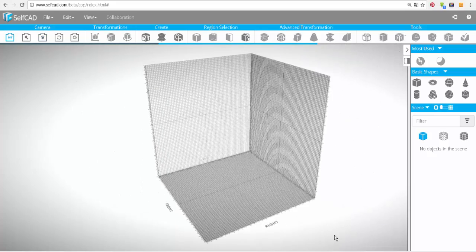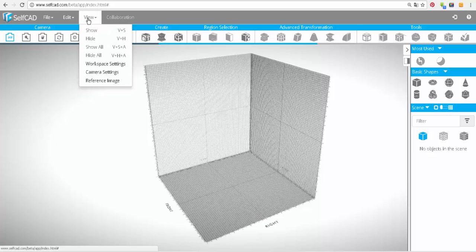The workspace is a cube with 6 planes. You can adjust these in View, Workspace Settings. There's also camera settings here and reference image.